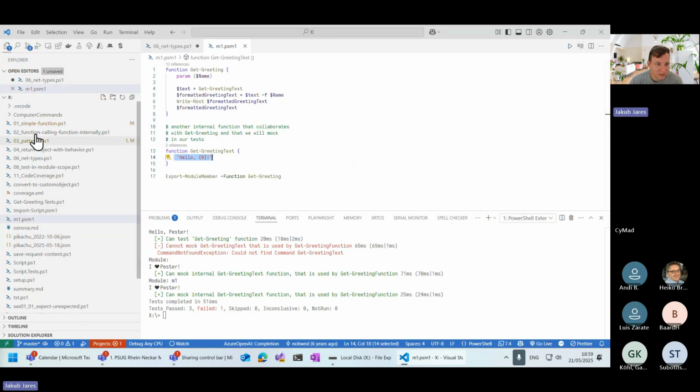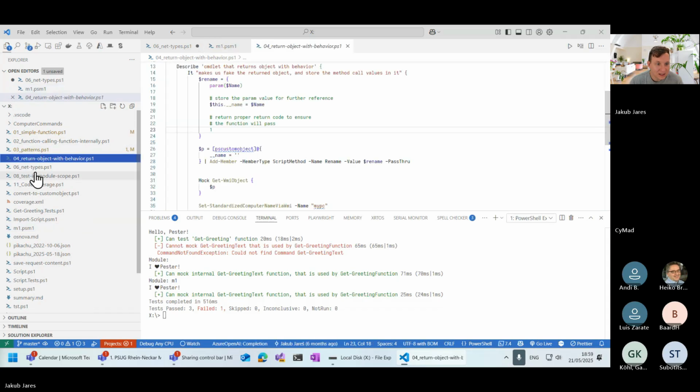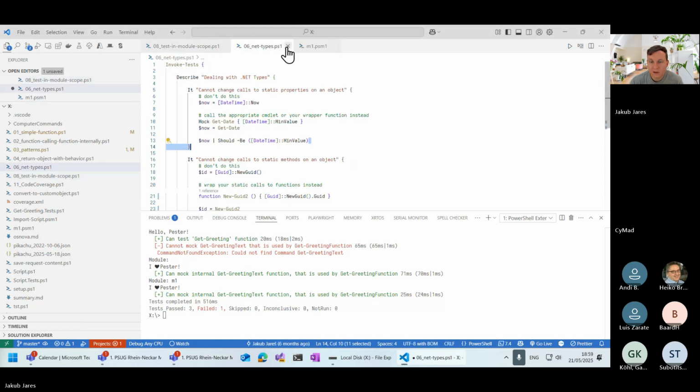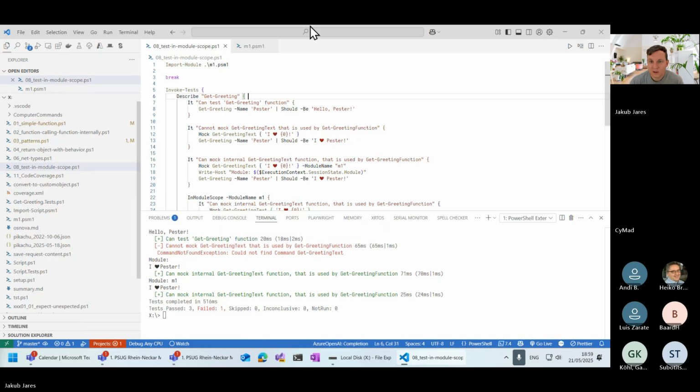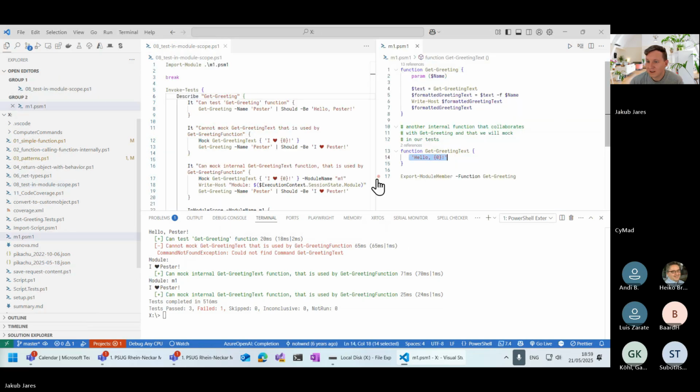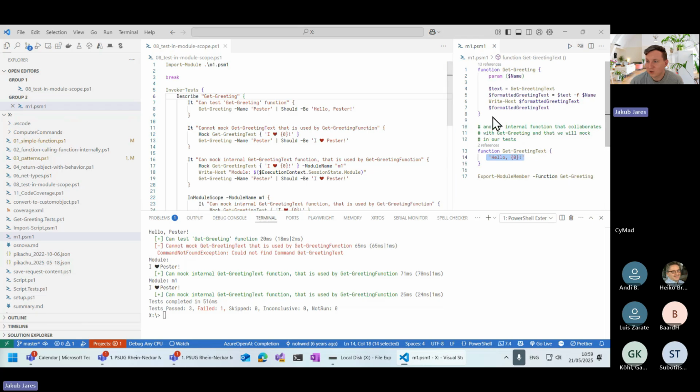Oh, come on. This one and this one. Good. Maybe side by side. That's perfect. So we're calling this, we are entering here, and we're just getting the expected result.